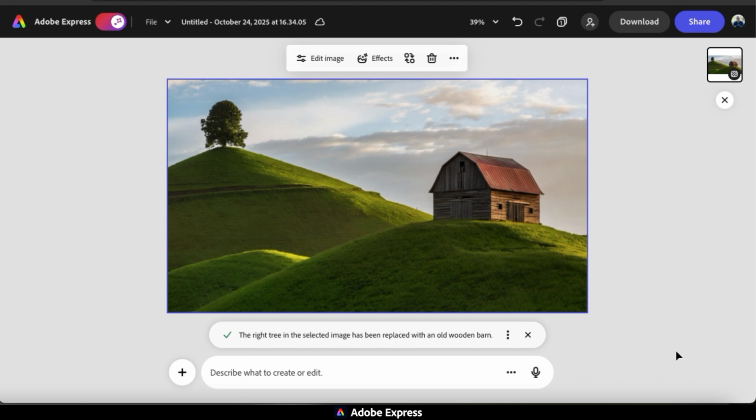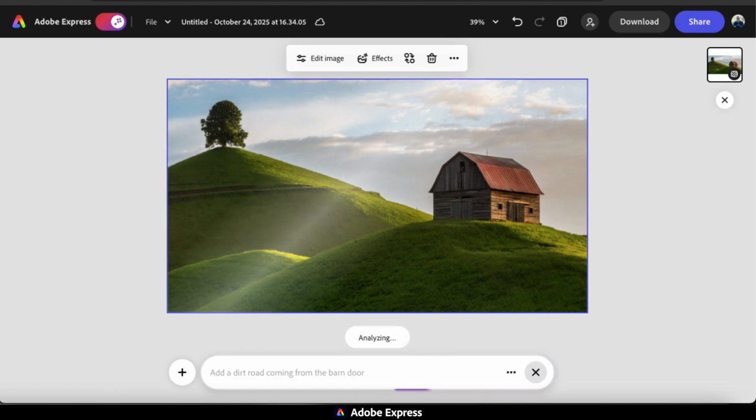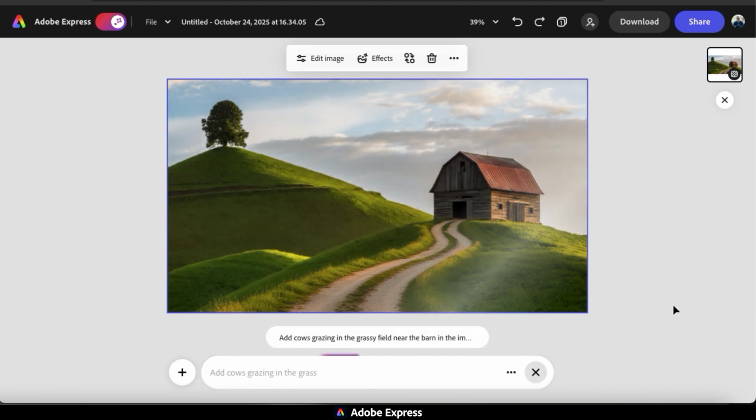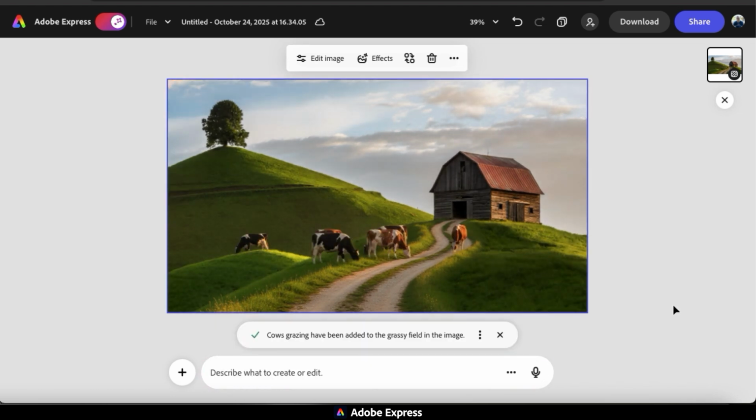But I think we need a way to get back and forth to the barn, so let's add a text prompt to add a dirt road coming from the barn door. I can then submit my request, and my dirt road should be added. And the grass is looking a little plain, so I think I'll add some grazing cows as well. As you can see, it's super easy to remove, add, or even replace objects in your image.